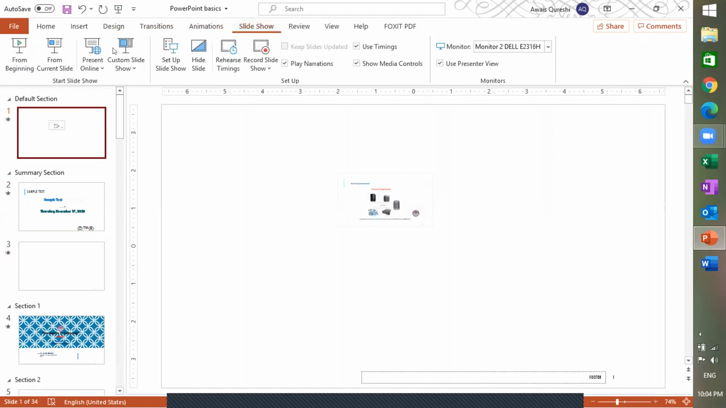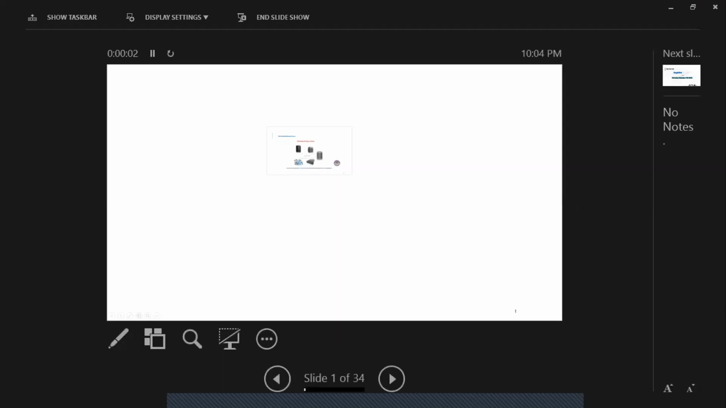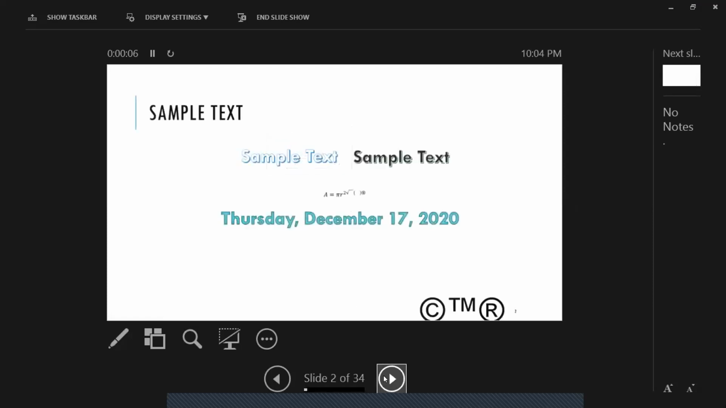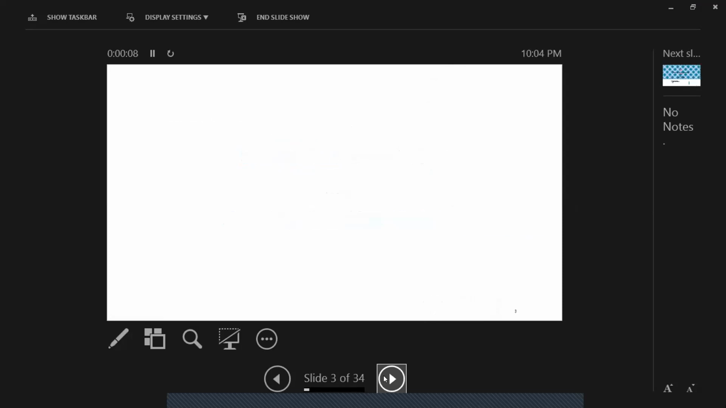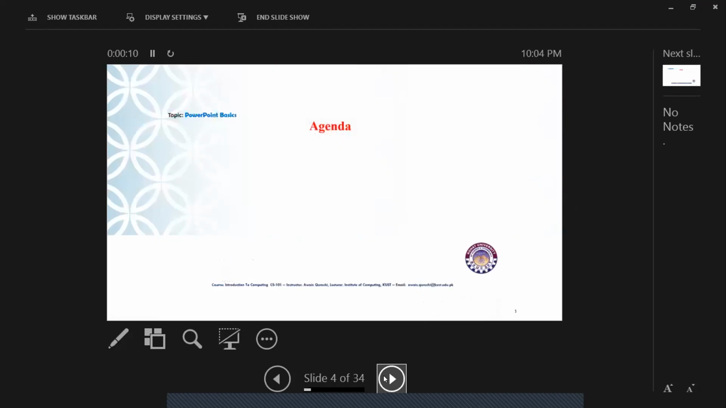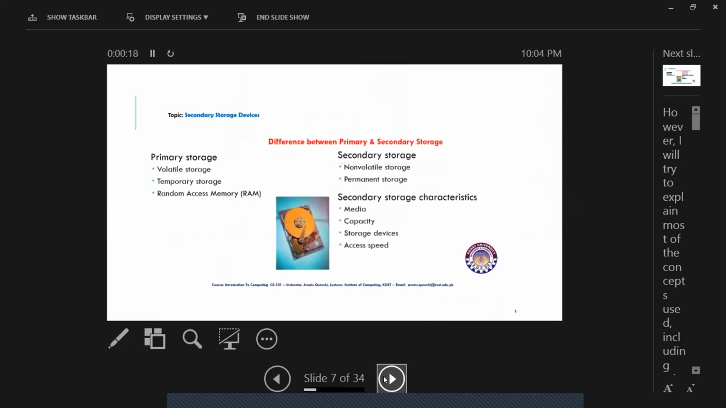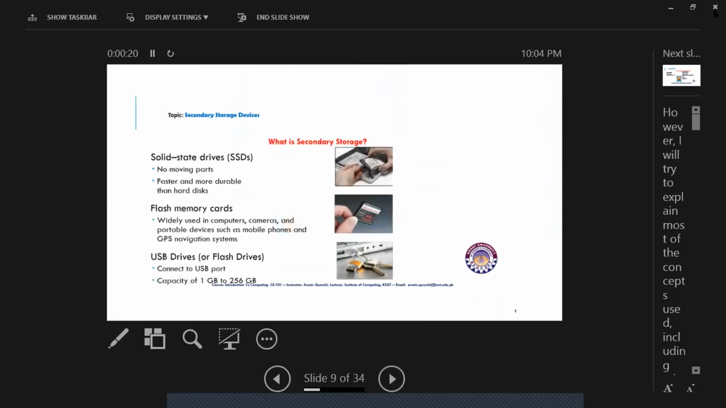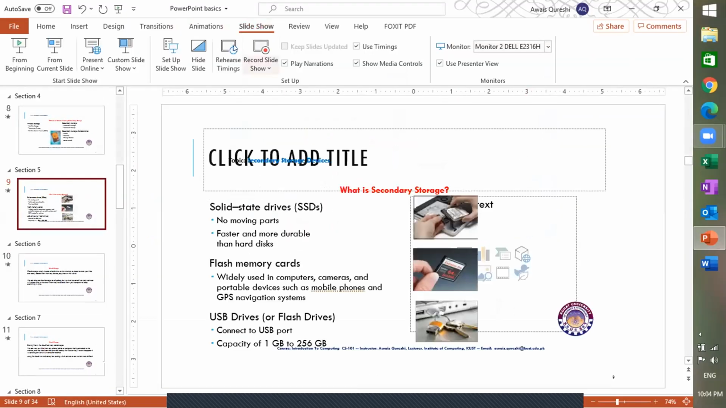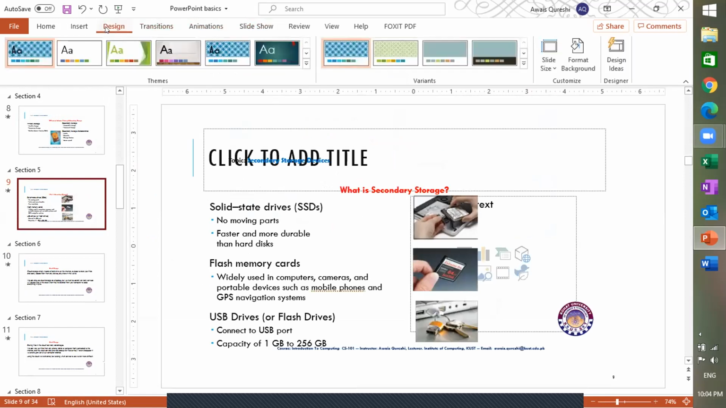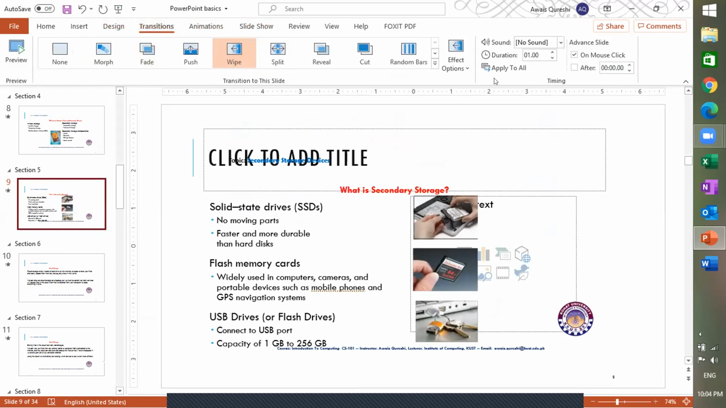And now let me show you from the beginning. As you can see, when I click on that, there are different effects. So these are different effects. Now let's move on to design again, transitions again, and see what other options are available.